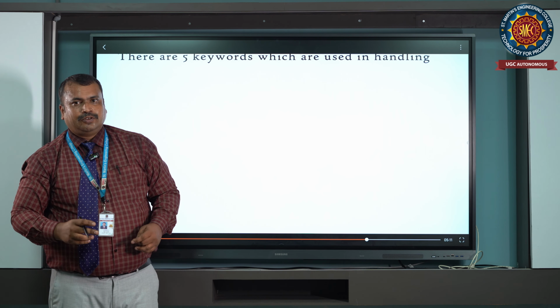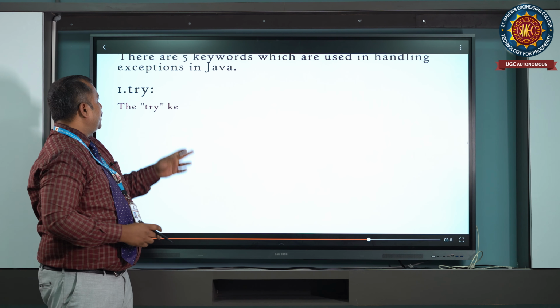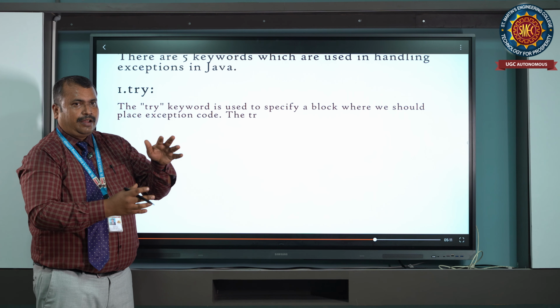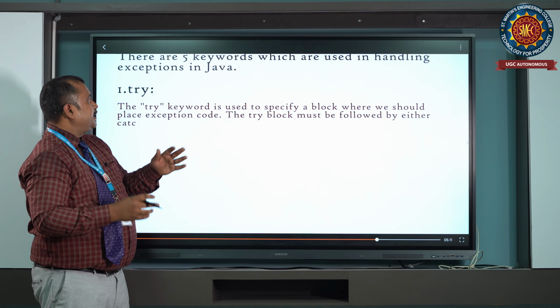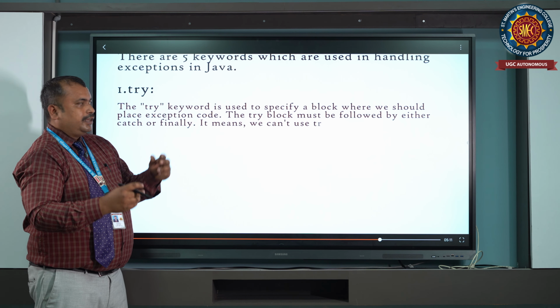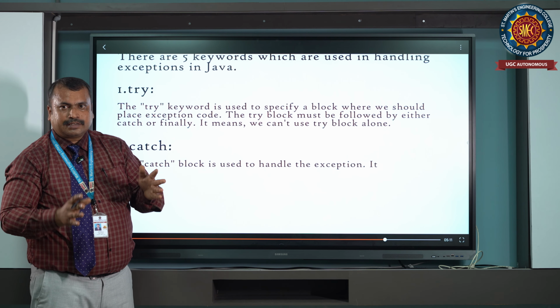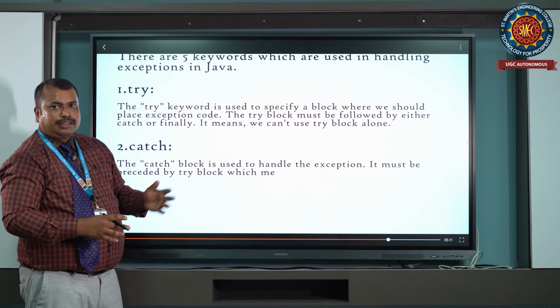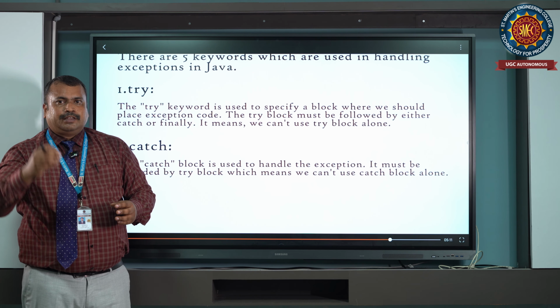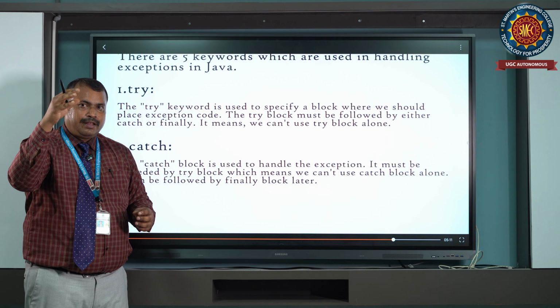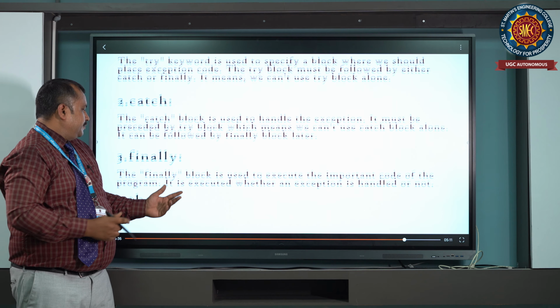There are 5 keywords used for exception handling. We will see them one by one. First one, try, where the set of statements that may cause an exception is put together in a block. That block is known as the try block, and it follows the try keyword. Catch is another kind of block: when a particular exception is thrown by the compiler, it will be caught by the particular catch block to handle the exception. That is called catch. So these are the keywords: try, catch, then finally.